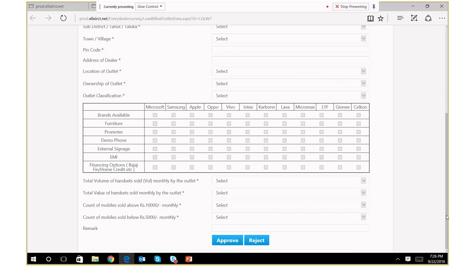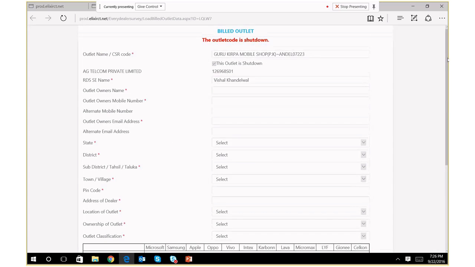Now, as a sales manager, I can either select to reject the store or approve it. If I approve it, this outlet will be taken as an outlet which is shut down. As a sales manager, I know that this Guru Kripa mobile store is actually open. This is a store which is doing business, and it seems that the sales executive has erroneously marked it as shut down.